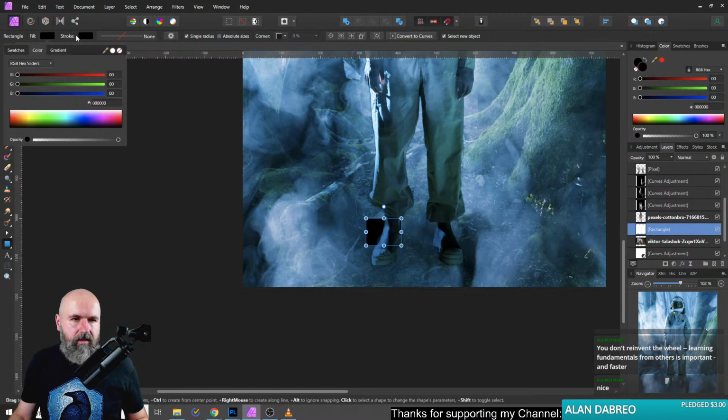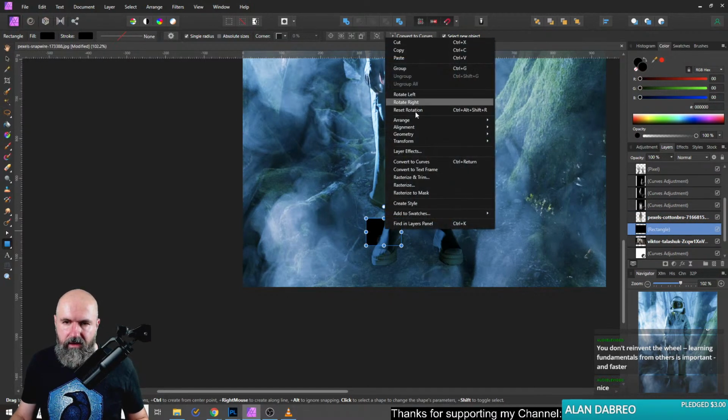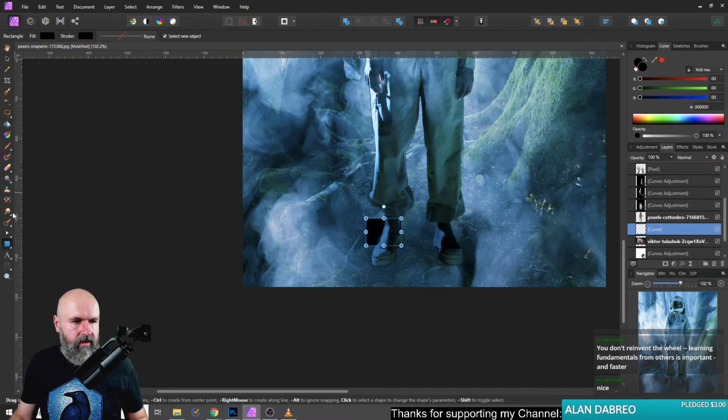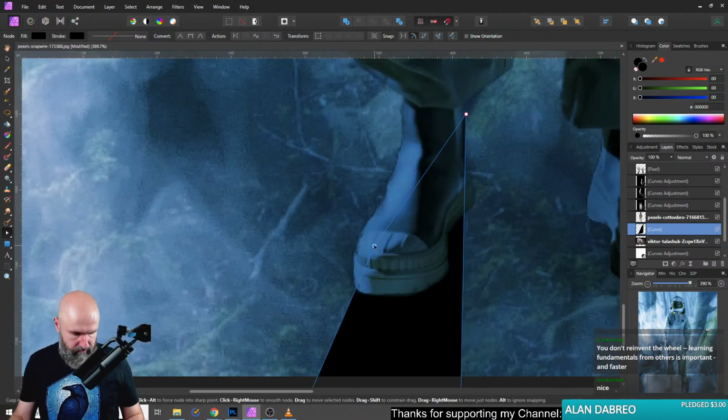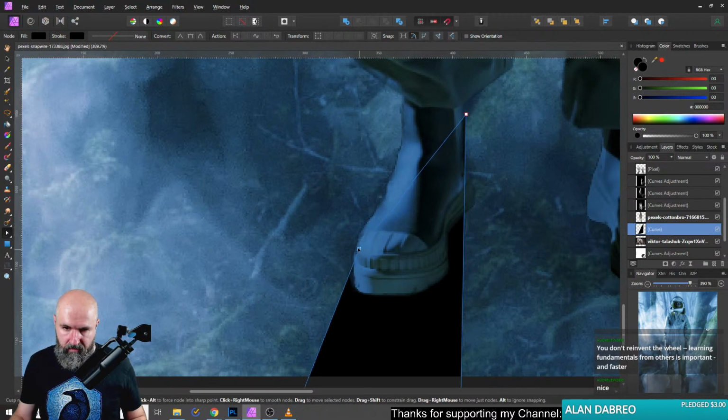Okay, let's make this black. Boom, like that. And then right click and convert to curves. Use my good old node tool. And then we're gonna just stretch this out here like so and see if we can make a nice shadow with that or not. Let's see. Let me figure that out real quick.